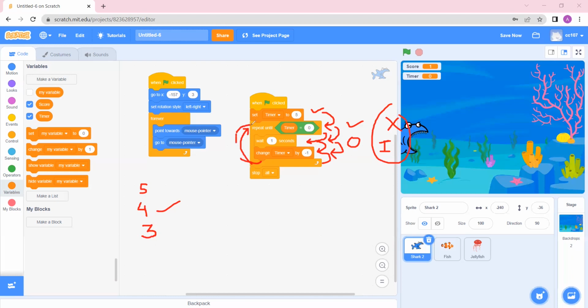Again it will go over here, it will check the condition. Is the timer equal to 0? No. Again it will go inside the loop, and this time it will wait for 1 second, and again it will be changed to 2, and then to 1. Finally, when it is over here and it is 1, it will change the timer by -1, so it will be 0. Once the timer is 0, it will check, is the timer equal to 0? It will say yes, it is equal to 0. As soon as it becomes true, it will come out of the loop.